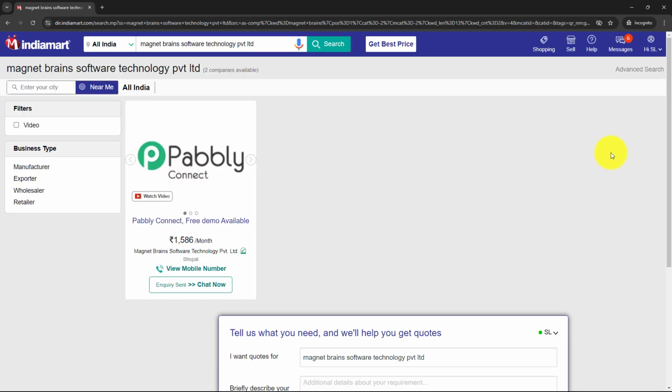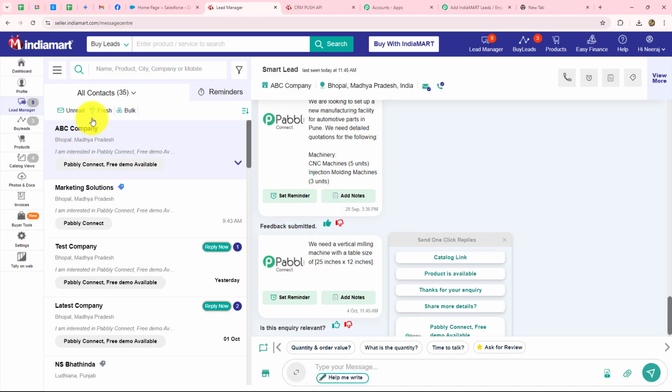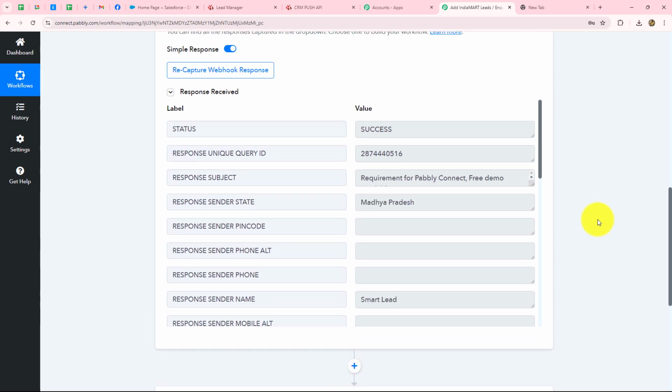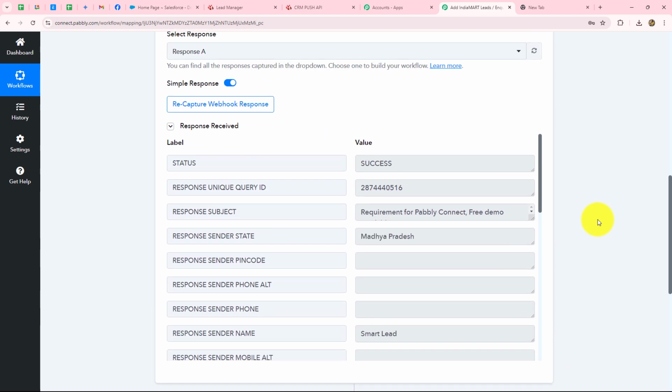I'm going to cross this, and we'll move back towards IndiaMART first of all. And over here we can see that a new lead is received with the same query as we have submitted. So when we have received this lead and the query, I'm going to take you towards Pabbly Connect, and over here we have already received the response. So in the response, you can see we have received multiple details.